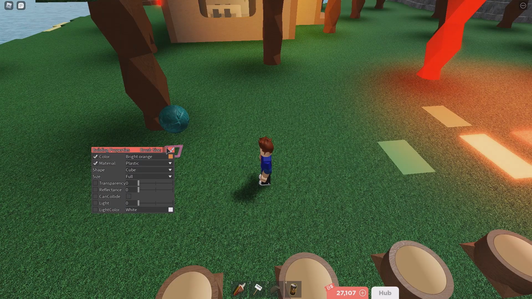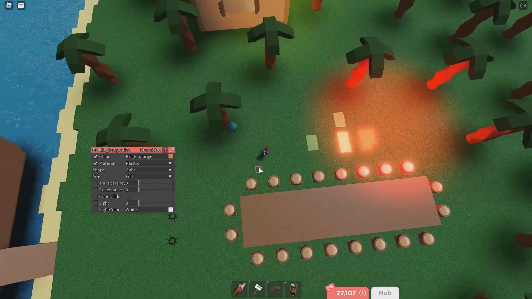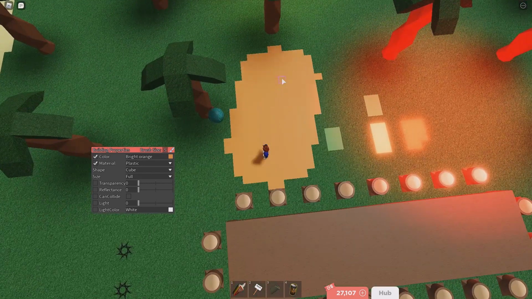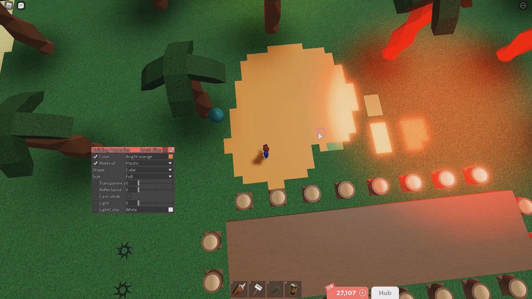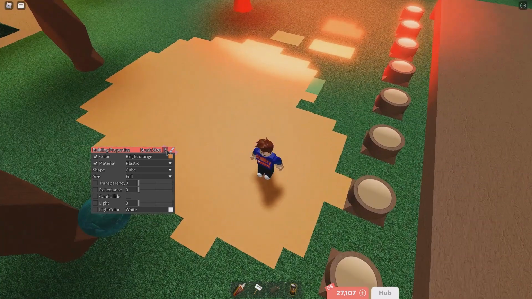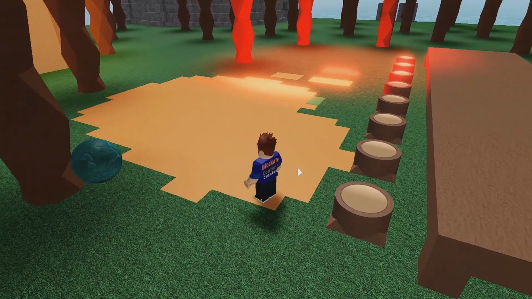Also, if you have VIP, you can change your brush size so you can change loads of blocks. So as you can see, it's a bit laggy, but you can change loads of blocks. It's a lot faster, but only VIP can get it. I've just messed up my game now.